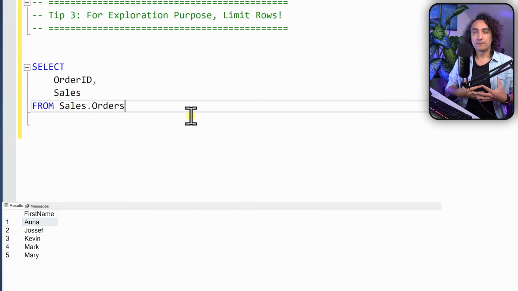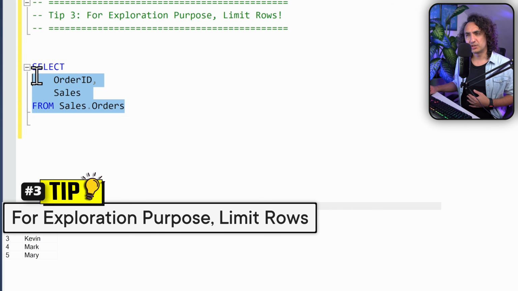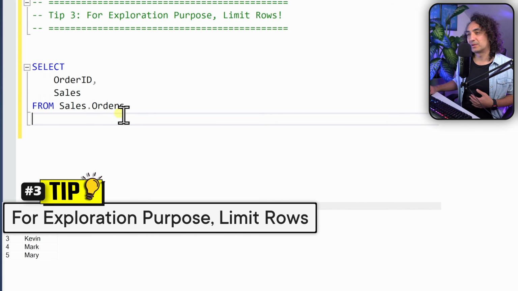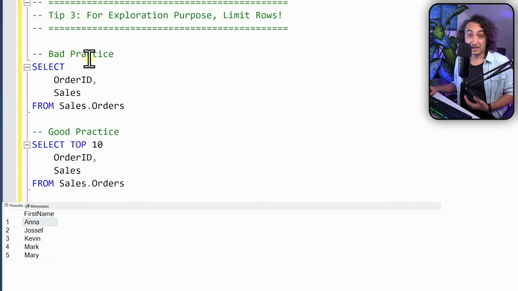Okay, the next one, for exploration purposes, limit the rows. So sometimes, especially if you are working with a new database, you would like to explore the tables, just to have a quick peek in order to see the content of the tables. And if your database has a lot of big tables with millions of rows and so on, you will be consuming a lot of resources if you just select the data like this. So now imagine that the orders table has like 100 million rows. As you run this query, the database has to fetch all the 100 million for you. And usually for exploration, it's enough to see like 10 rows, and that's gonna be enough. That's why it is considered a bad practice if you are exploring the tables to not have a limit or top.